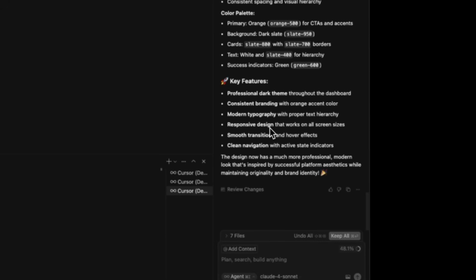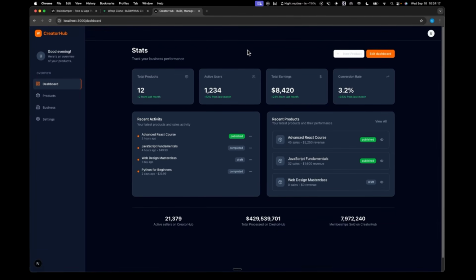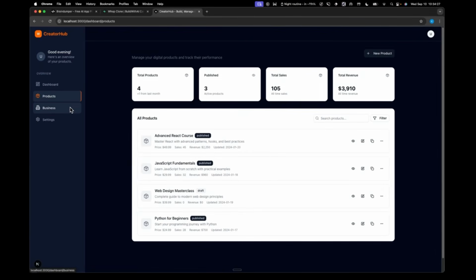Okay, so a few minutes later, it's finally done. So hopefully this will look good. So now let's see how it looks. So just open the page again, and okay, this looks very, very good. It basically one-shotted a UI very similar to WAP, and honestly, this is insane.